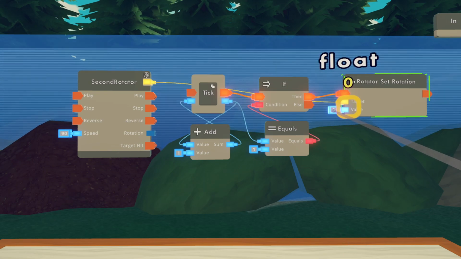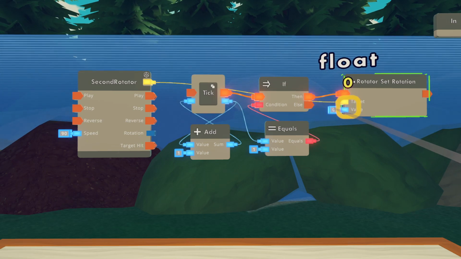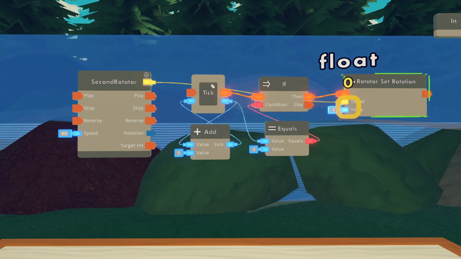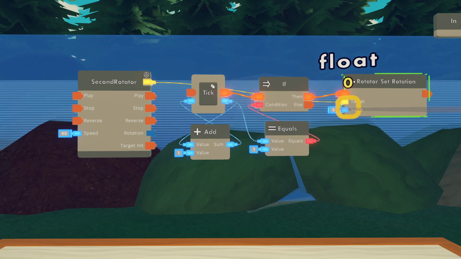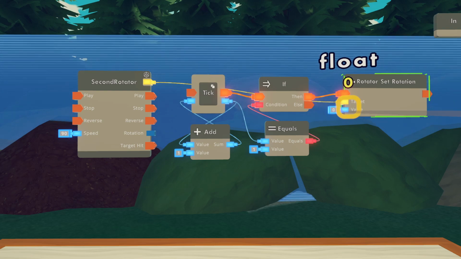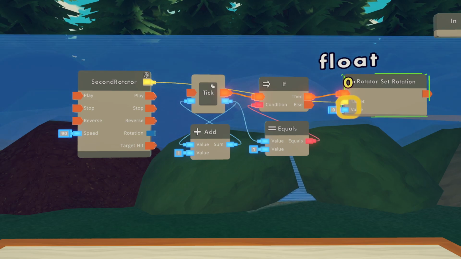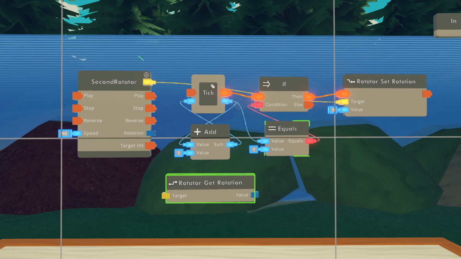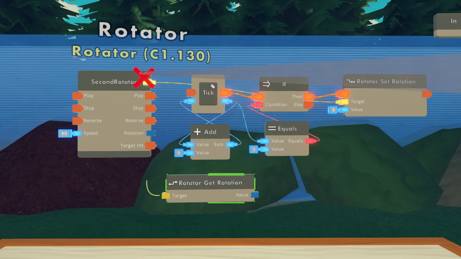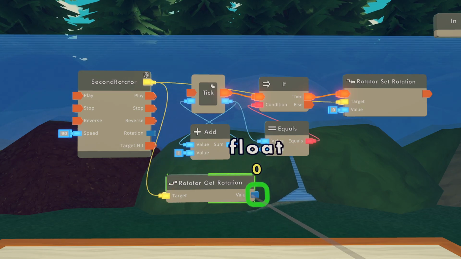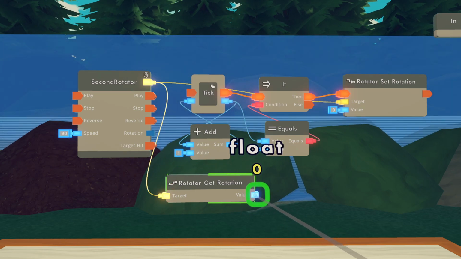And now we need to figure out what rotation to set the rotator at. If we set the rotation to a specific number, every single second it will only change to this number. Thus, the second hand will not move after the first tick. So we need to find a way to update this each time that it ticks. In order to do this, we're going to use a rotator get rotation. When we wire the rotator into the rotator get rotation chip, we will know which rotational degree we are on.